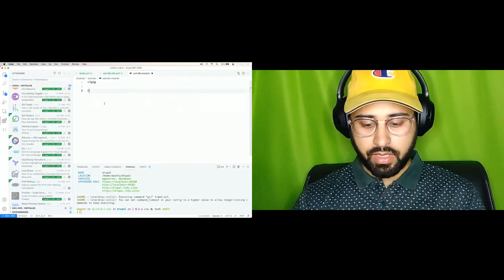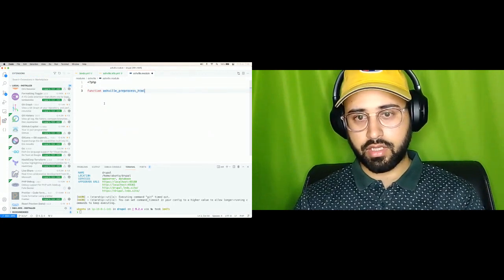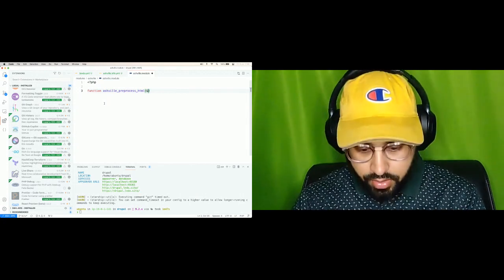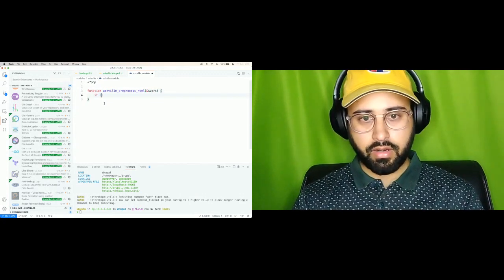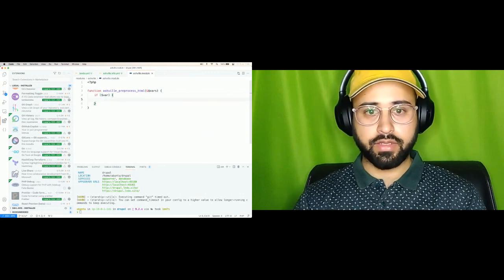So let me write a function. Let's call it ashwin_preprocess_html, and we will trigger a breakpoint, and this should be enough to trigger a breakpoint. So we'll go ahead with this.